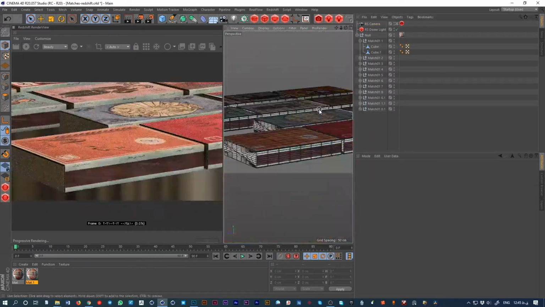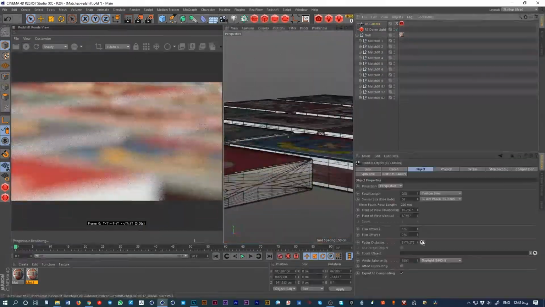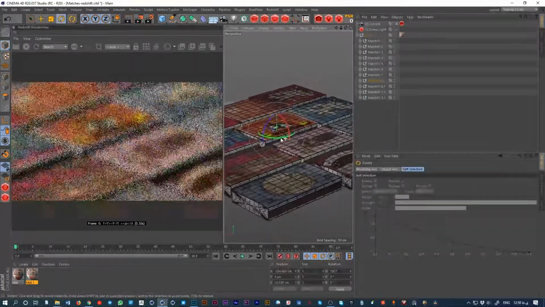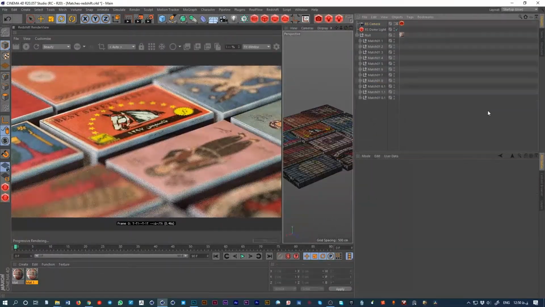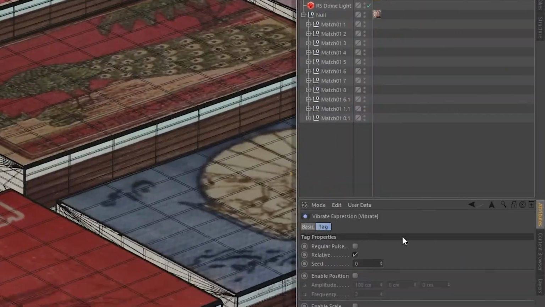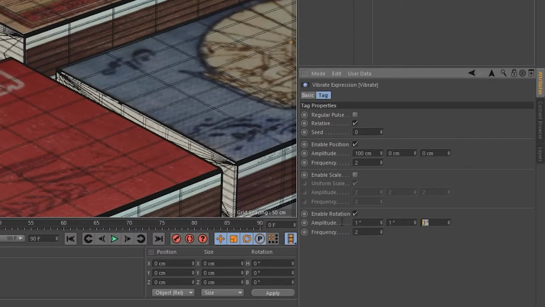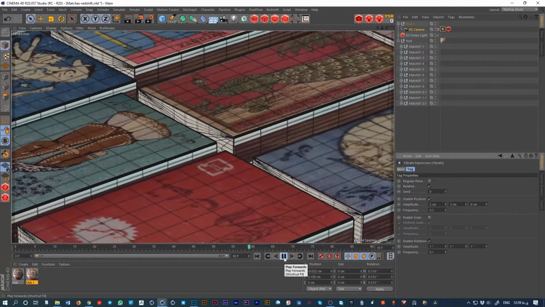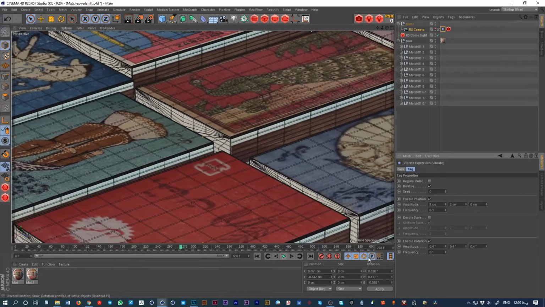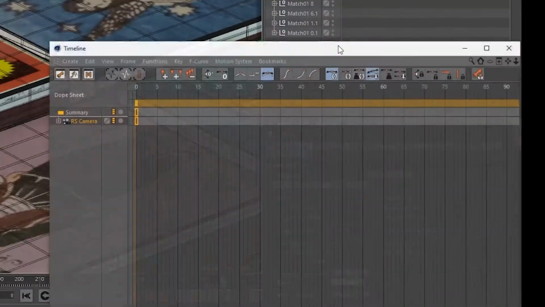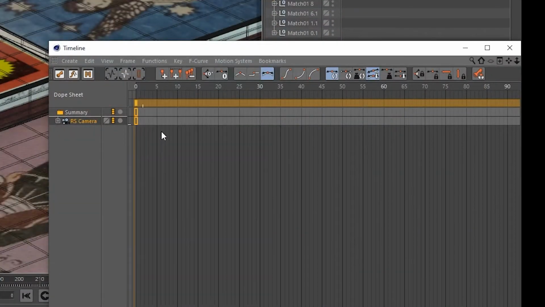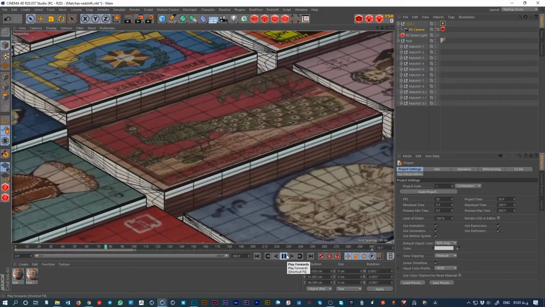Now add the other boxes, add a camera, add some bokeh. Depth of field makes everything realistic and mesmerizing. If you want to get a handheld camera animation, add a vibrate tag, enable position and rotation, vibrate them a bit. Now keyframe your camera position and linearize keyframe interpolation to get a constant animation.